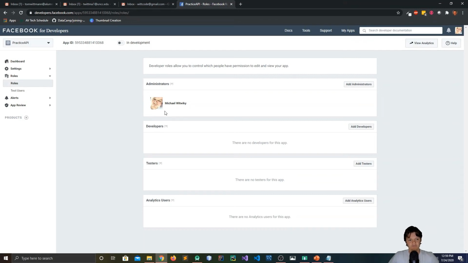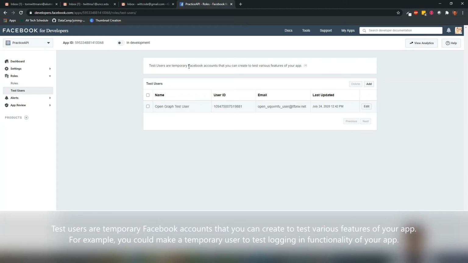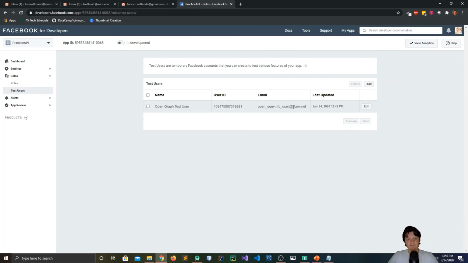Next, we're going to go over something I think to be really cool, which are test users. What test users are is what it says here. They're a temporary Facebook account that you can use to test various features of your app. For example, it already gives you a default user, and you can give them permissions such as logging into your app so you can test the login API that you've added to your application. Also, it should be noted that test users are hidden from real user accounts. So on Facebook, you won't be able to see the name of an Open Graph test user, for example, if you search it on Facebook. So let me show you an example right here.